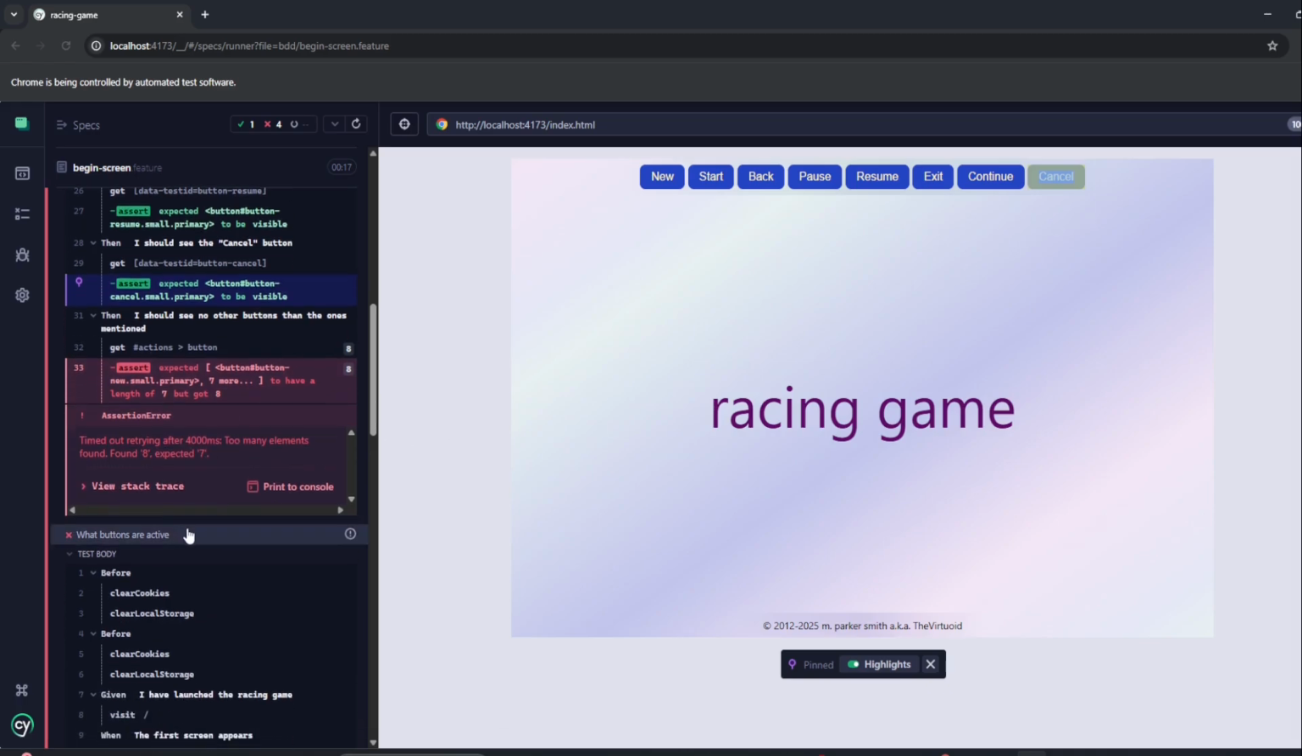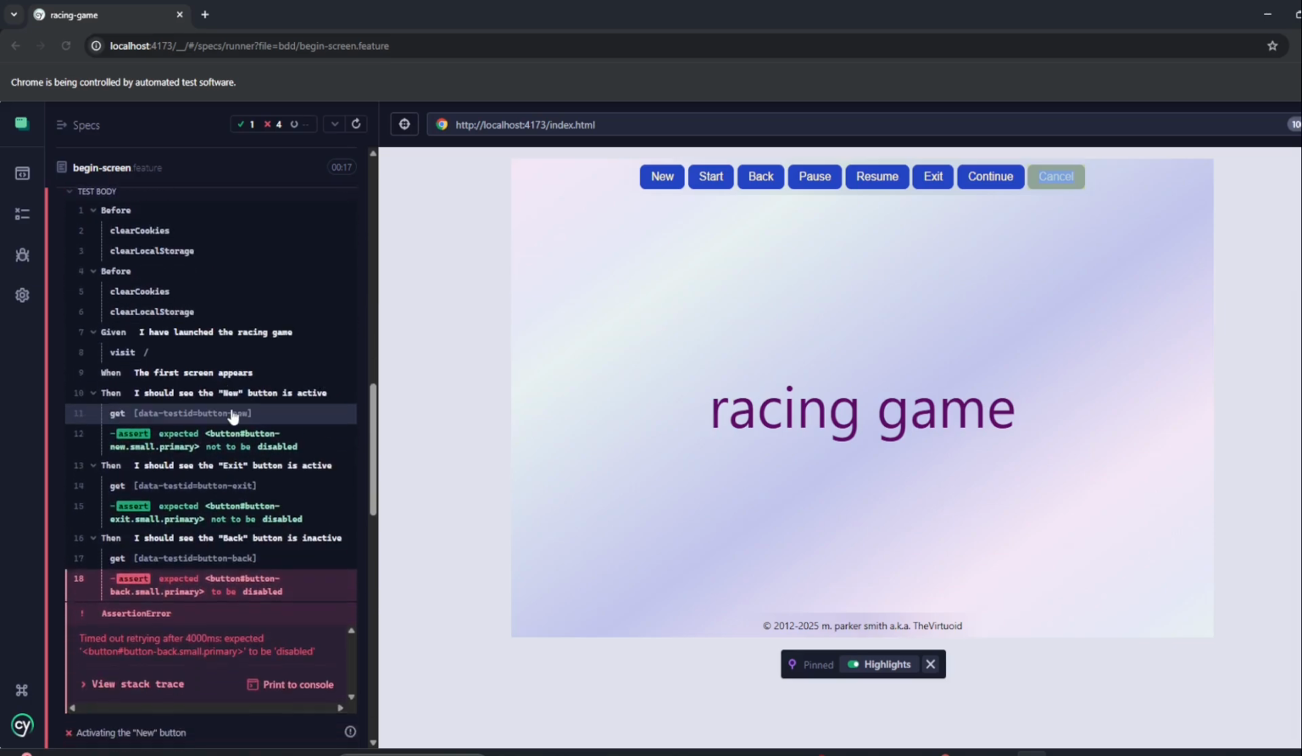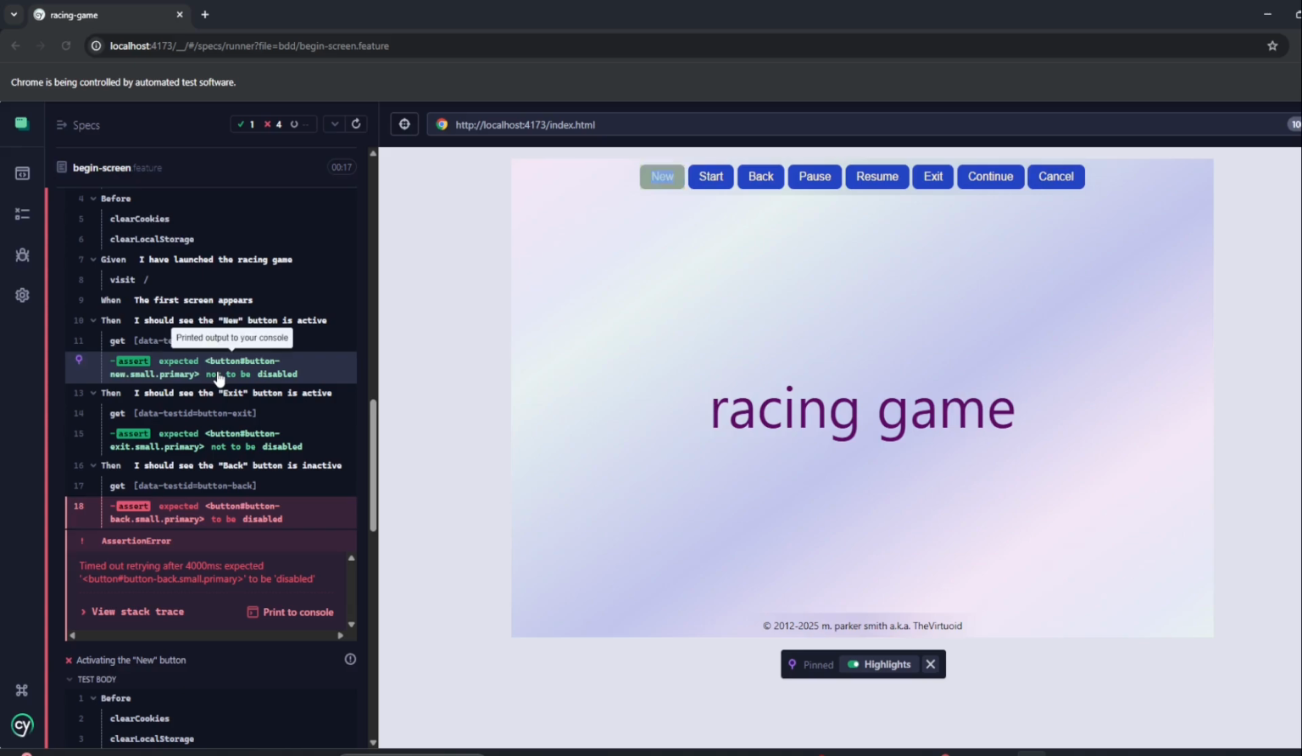And the error message tells us that. Too many elements found, 8, expected 7. So there we go, that's one error. So what are some of the other errors here? Well, what buttons are active? It says, well, let's see, the new button is active, the other button is active.